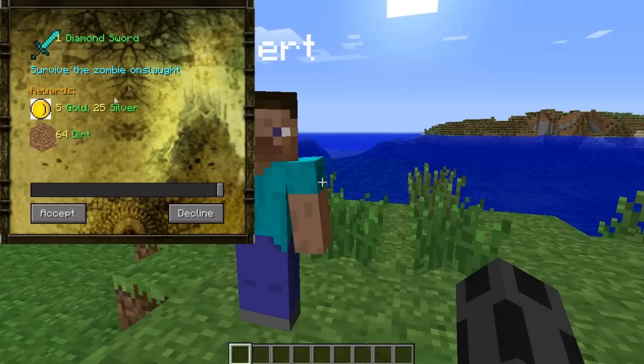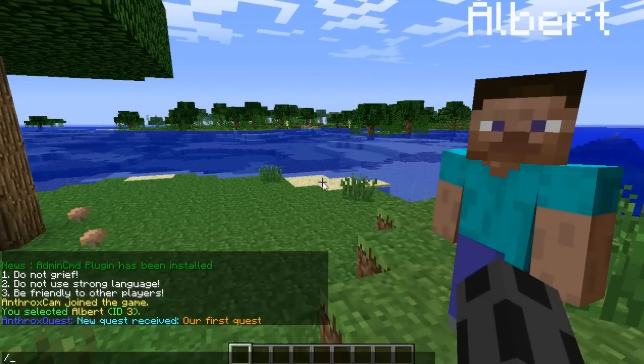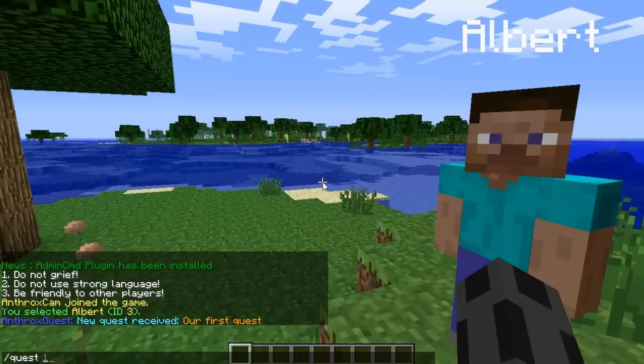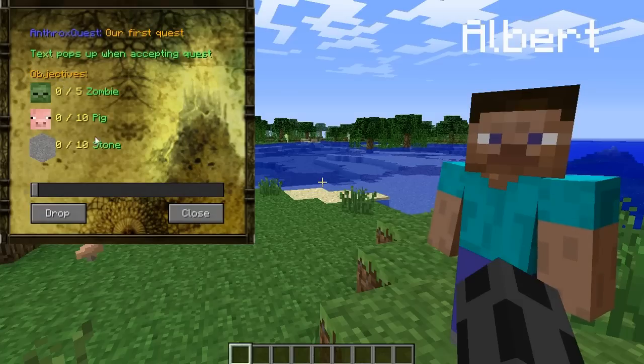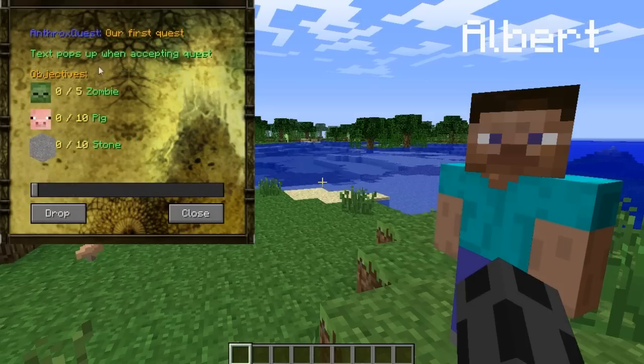And then, your rewards, your 5 gold, 25 silver. This is formatted based on how your economy is set up. So I have it set up just like Anthrox does. And then of course your dirt. And then let's accept the quest. You can type /quest to bring it up. You see it's right there. Do /quest1, which will bring you up that specific quest. And it's the only difference between this and that accept window, other than the fact there's a drop button and close button now, is that we have all the status information and we have the counts for the different items.